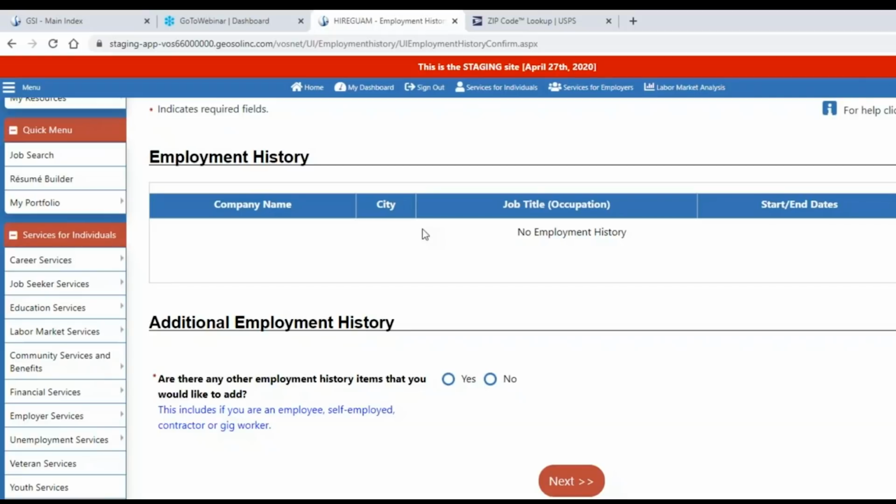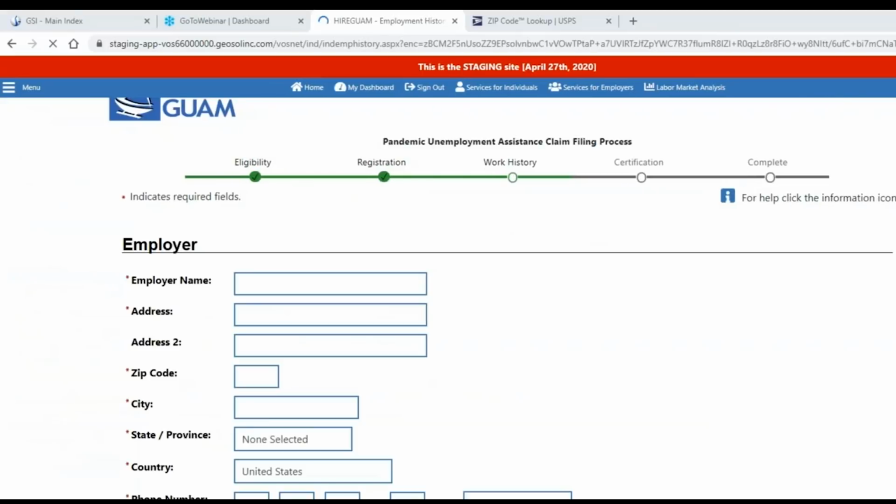So now below in the area called Additional Employment History, the question presented reads, are there any other employment history items that you would like to add? Oh, absolutely. I have to provide the name of my salon and the other information so that I can correctly and accurately finish my claim. So I'm going to choose the Yes button and click Next to continue.